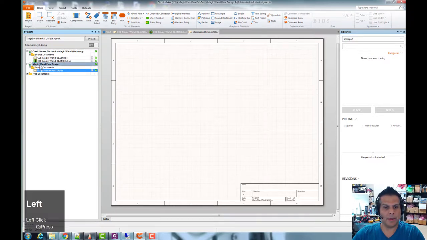And then down here, we've got Magic Wand Final, which is the new project. All right, so we're starting off fresh. And right now, we've only got a schematic, which is this document here. And later, we'll add a PCB. But right now, we're just going to mess with the schematic because we've got to do the design.